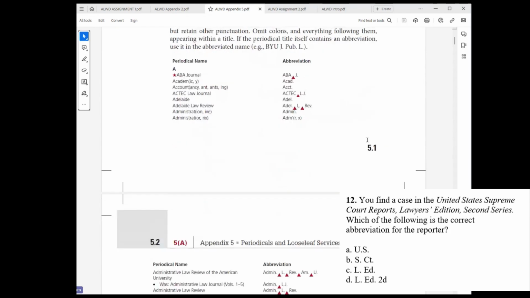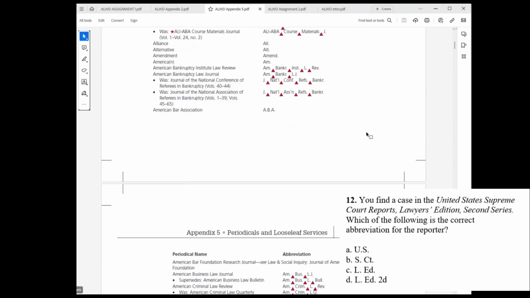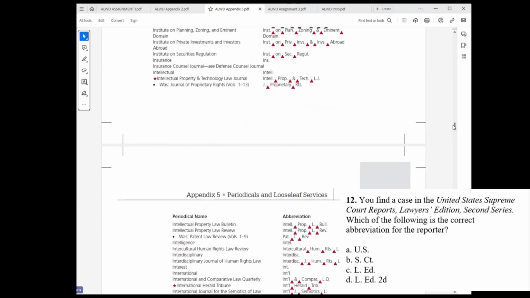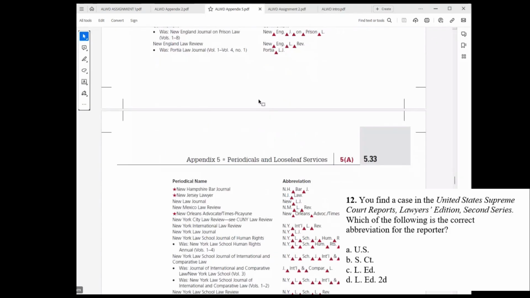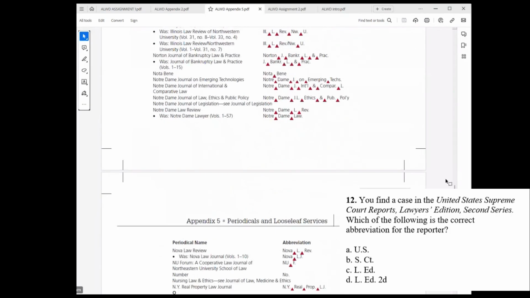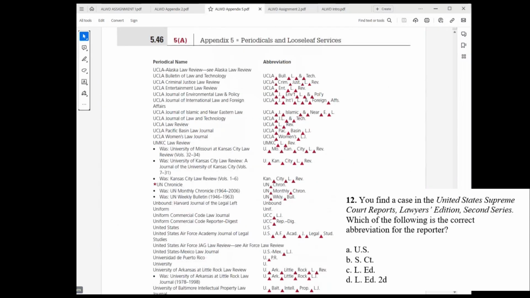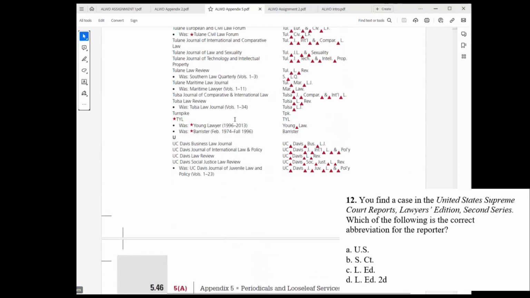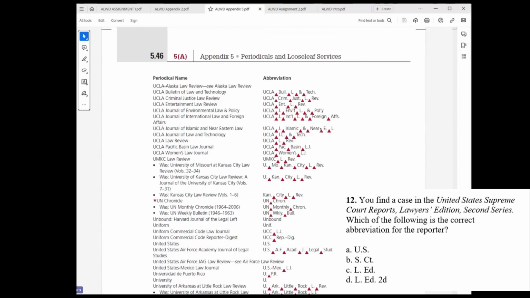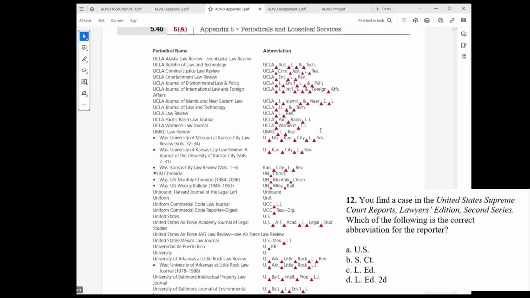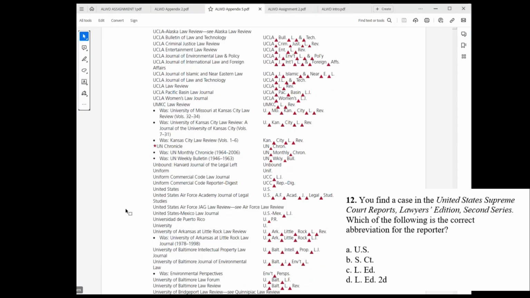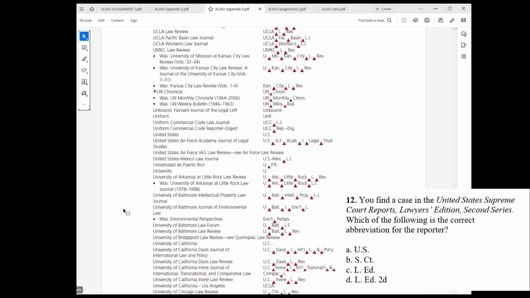And you're literally going to look it up alphabetically. I'm going to scroll all the way down because it's in the U's. Okay, here I'm on page 46 of Appendix 5. It says United States Supreme Court Reports Lawyers Edition. So let's look for United States Supreme Court Reports. And guess what's not in there? It's not under United States.